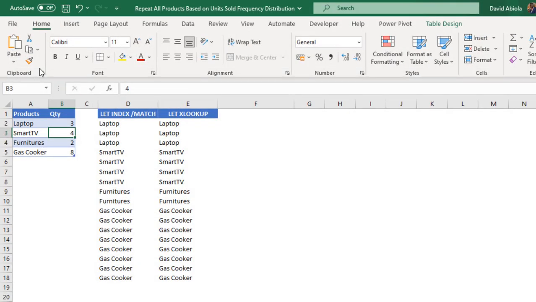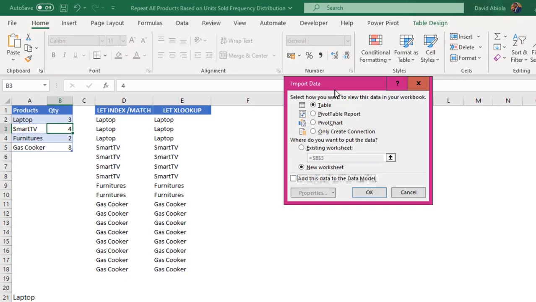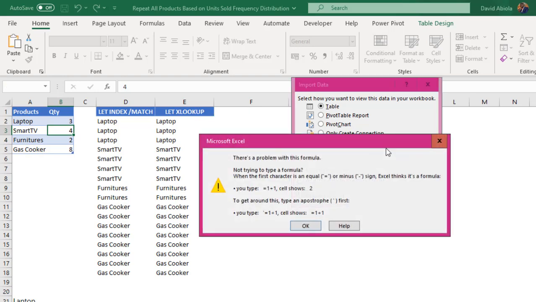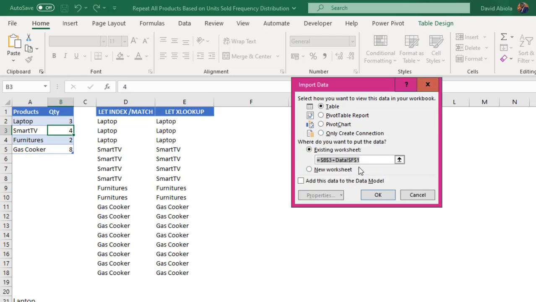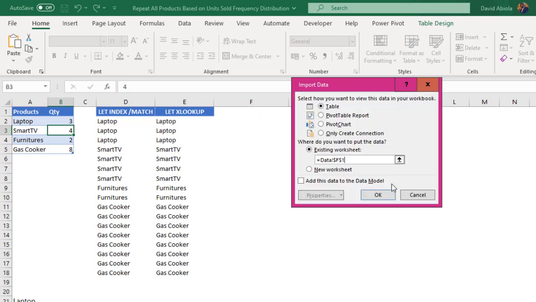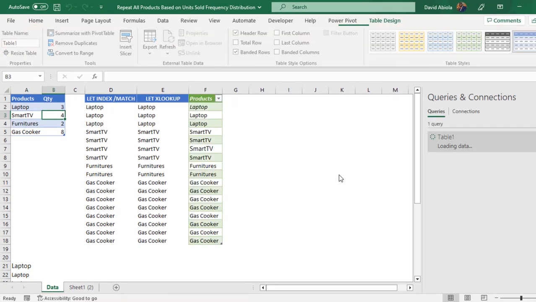I want to load to an Excel table. So in the import dialog box in here, actually I want to load it to a table, and of course we want the existing worksheet. Now let's choose cell F1 and I click OK. Oops. So I'm going to get rid of this. Okay, cell F1, and then I can click on OK, and let's see the final outcome.